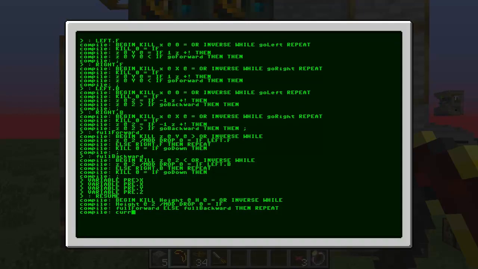So we have to take the current x and put it in pre.x. We have to take the current y and dump it into pre.y. We have to take the current z and dump it into pre.z. We can use these if you want. You don't need to, but whatever. Now, that's a high-level word.